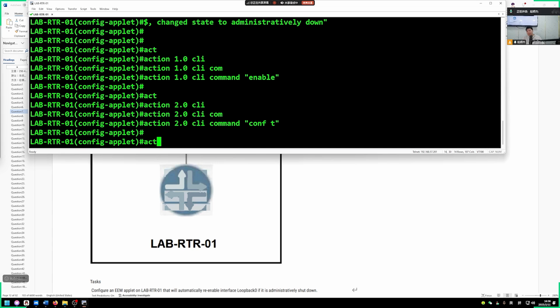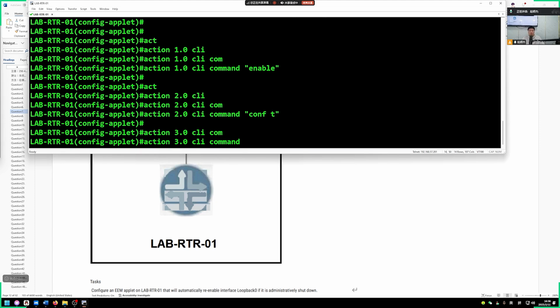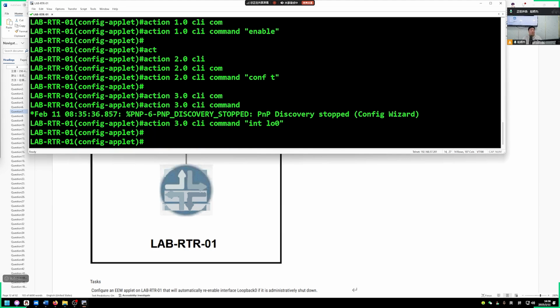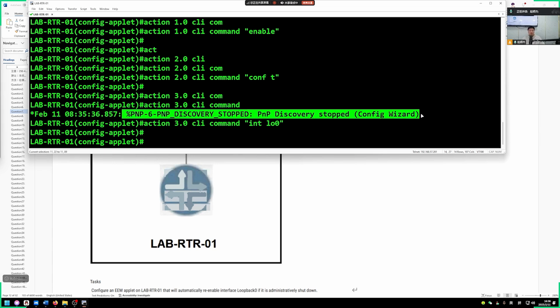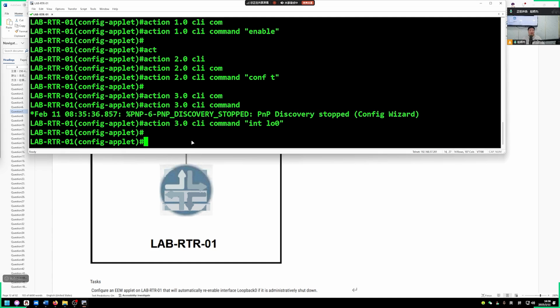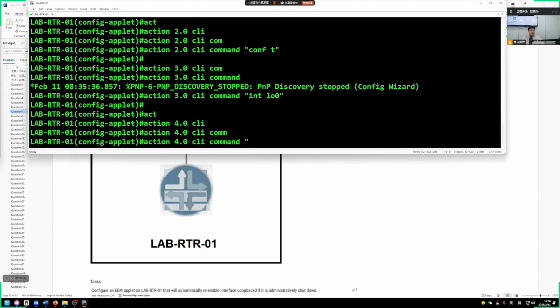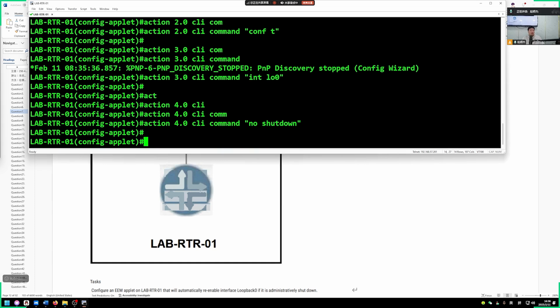Then step 3, action 3.0. After entering our global mode, let it automatically input interface loopback 0. Of course, you can also be lazy, just int loopback 0. This way works too. Then the fourth step: once we enter the port, let it type no shutdown, to turn on this port by itself.